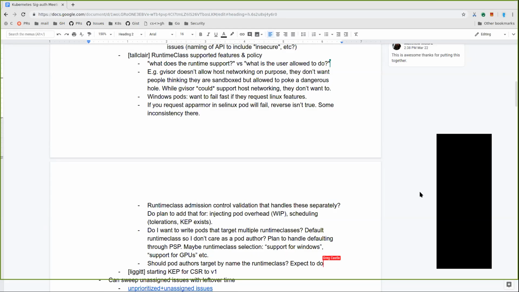Can I ask a question too along those lines before you answer, Tim? Is Windows going to always add a runtime class? Because we've done a lot of prep work talking about Windows nodes versus Linux nodes.